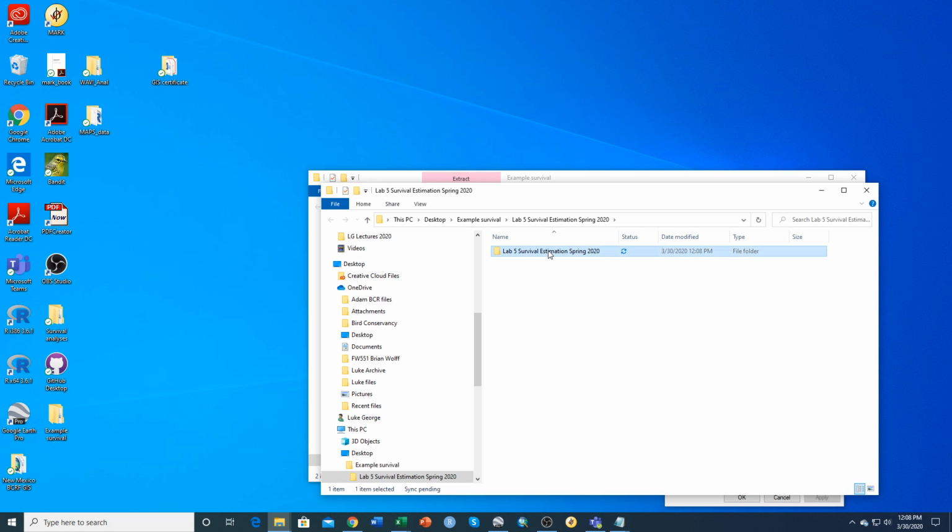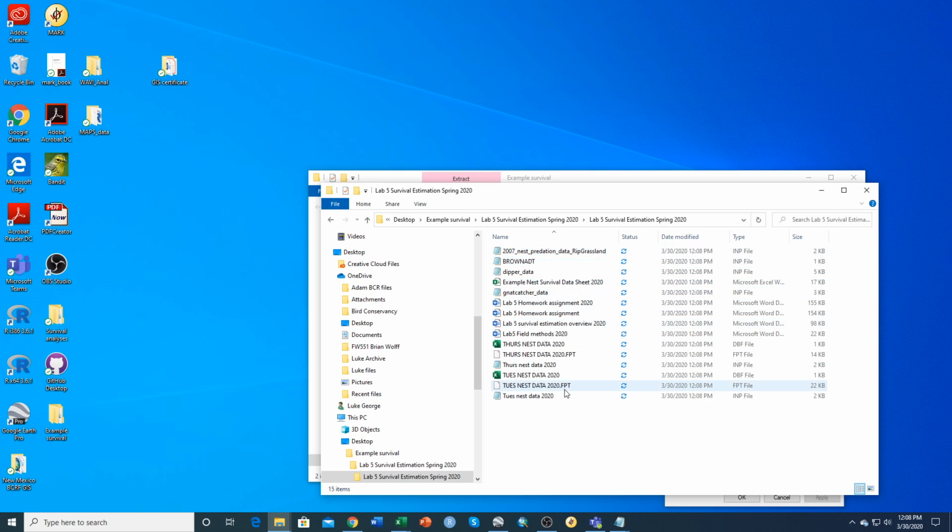Okay, so now we've got our folder with all of the different files on it. Notice you have a number of data files that we're going to go through in these examples. 2007 nest predation, brown ADT, which is Brownie, band recovery model, and then the one we're going to work on right now is the dipper data. Also have gnatcatcher data that you're going to need for your homework.